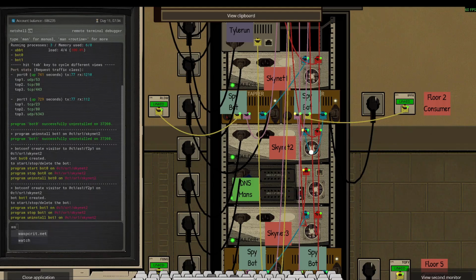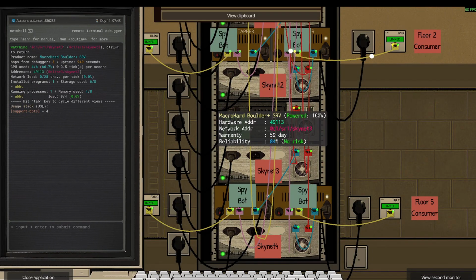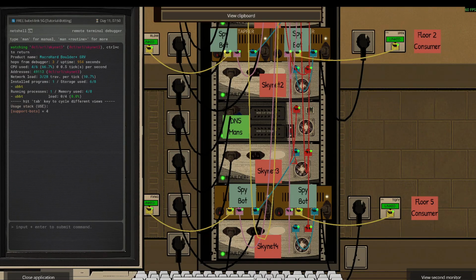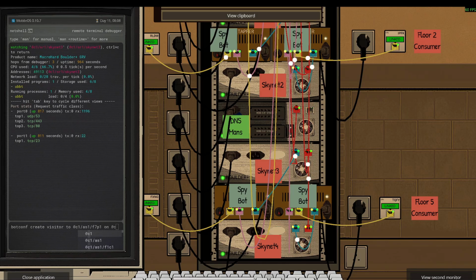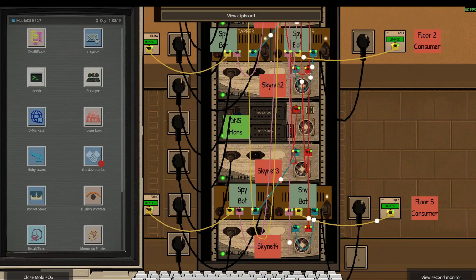So we'll do another watch. We'll check on Skynet 3. Skynet 3 doesn't have any bots on it. So we'll go ahead and create some bots for him. I believe he's on floor 7. On at SR1, Skynet 3. And we'll create 2 bots for him.